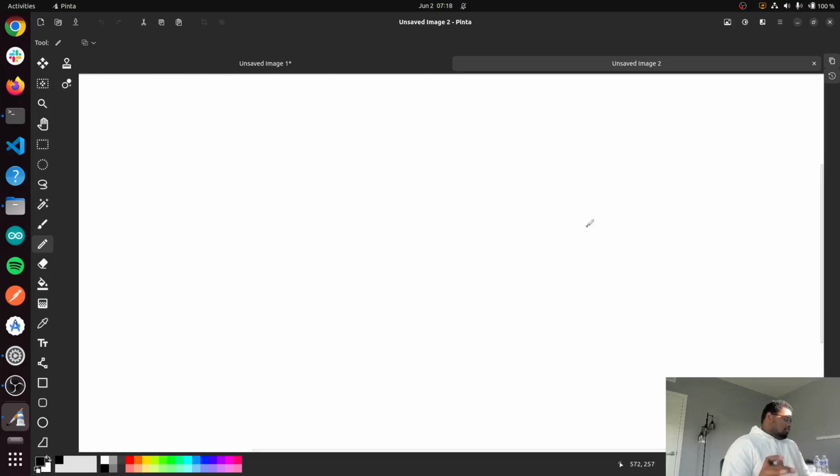Okay, so from those workflows, I want to talk about the modularization of the plan I have for this tool.